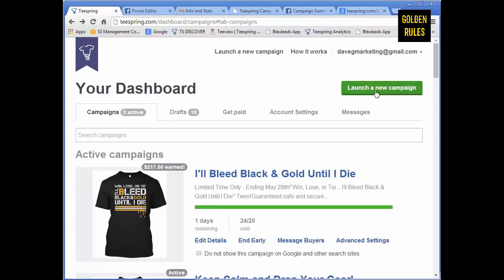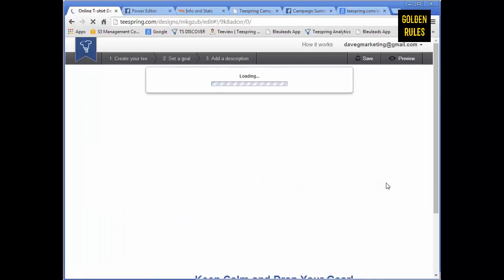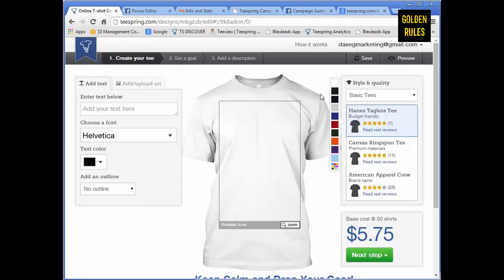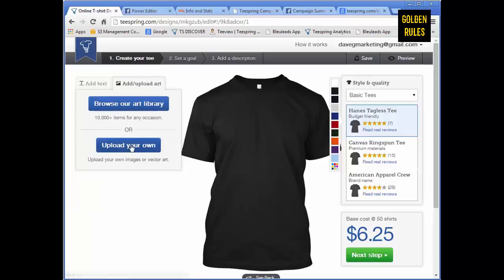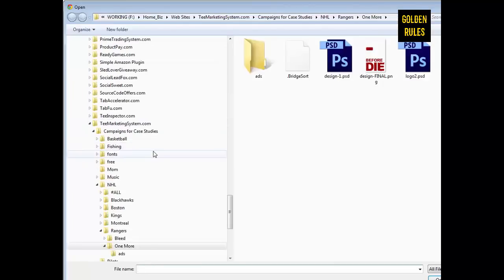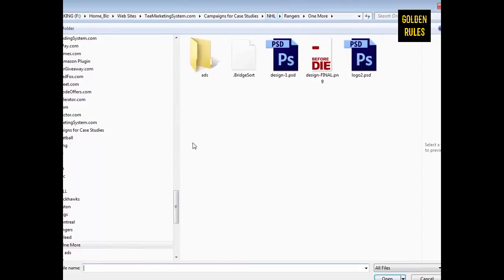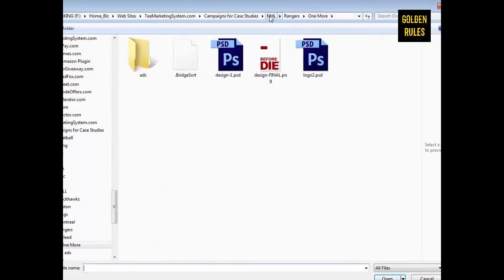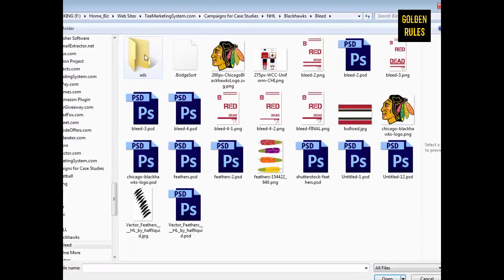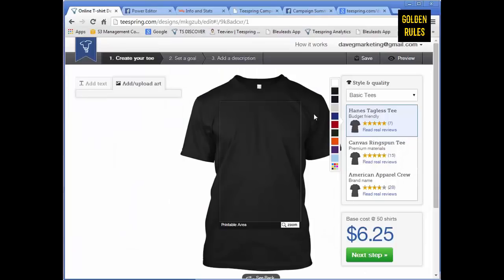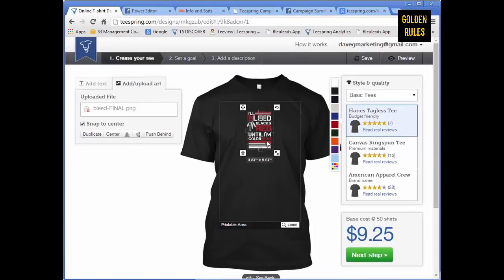Okay, let's get started. So I'm going to list the first one, then basically do the same thing for all the other ones. I'm going to do the Blackhawks first. So I'll go black shirt. I'm going to upload my own image, art. Click to upload, and I'll go to NHL, Blackhawks, and we'll do the bleed shirt first. And there it is, bleed final. That's the one that I created, the final one.